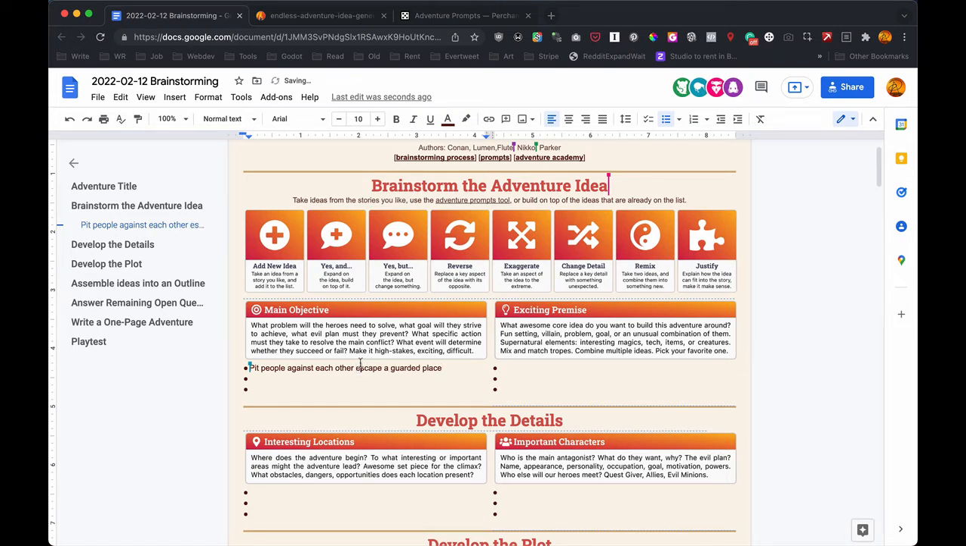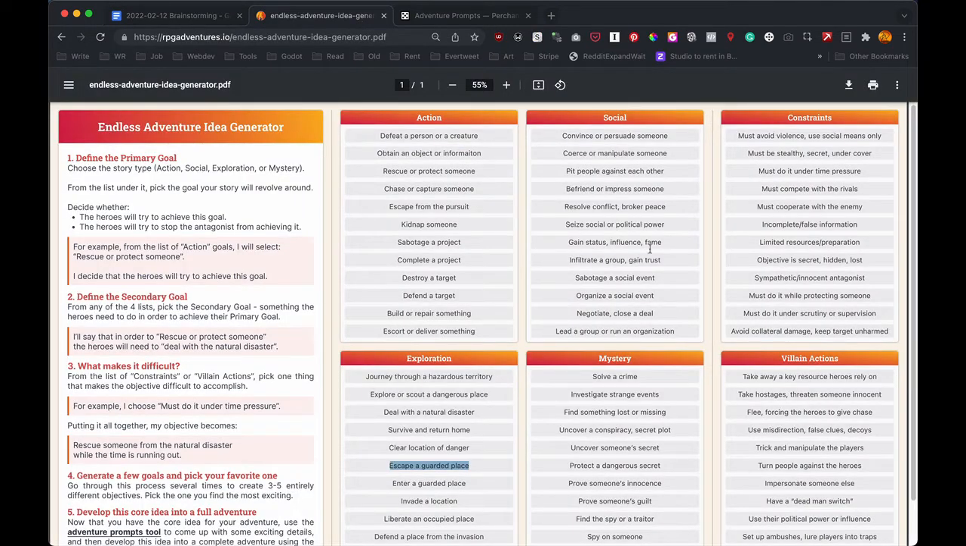So right now what we have is that we need to pit people against each other by entering a guarded place. And one final step I want to do is to add something that makes this goal more challenging, more difficult to accomplish. At the right you see the sections for constraints and for villain actions. These are the things you can add to the adventure idea to make it more difficult for players and more exciting. So for example, I'm just going to add a constraint that the players must be stealthy.